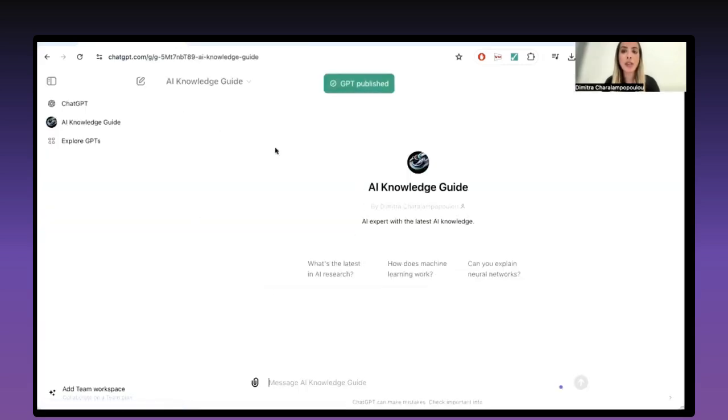So this is what it looks like. You can see it on the left side here. This is our own custom GPT that we just developed. And yeah, you can just prompt it with the same prompts that we used in the preview, and it's going to generate responses. And that's about it.